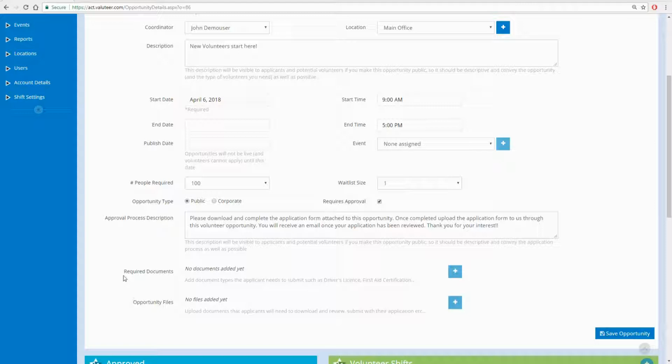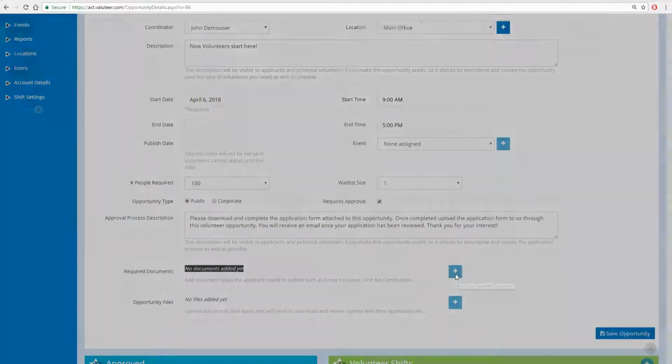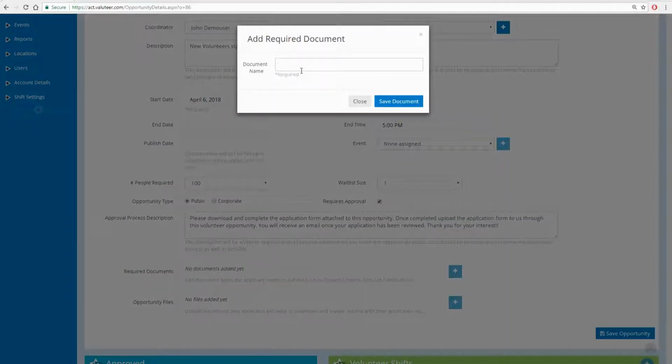The next field we want to look at is the required documents. So in order to complete their application, they'll need to upload the required documents here. So we don't have any documents added yet, and to add one, we're going to click the plus sign here, and we just need to give this a name. So we're going to call this the completed application form.